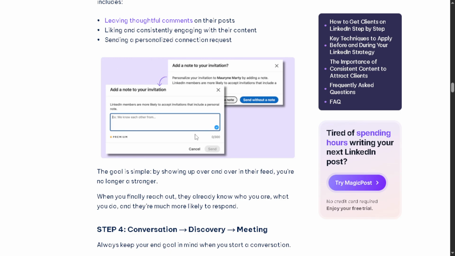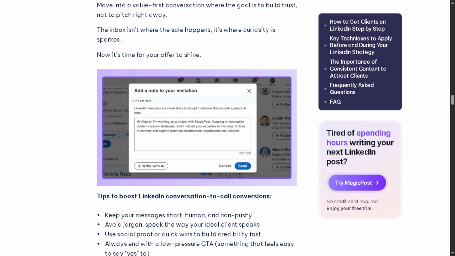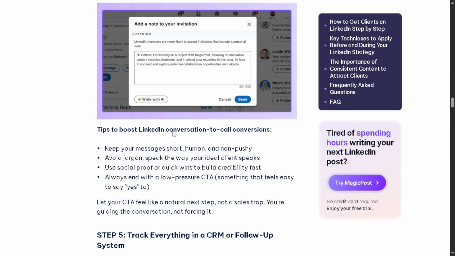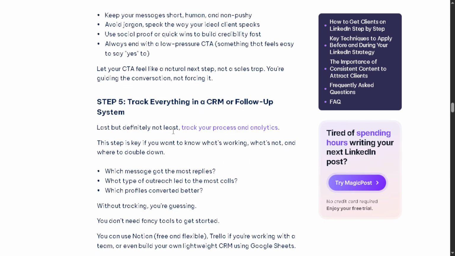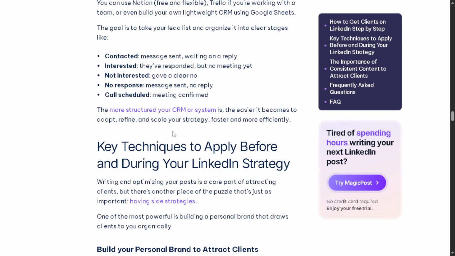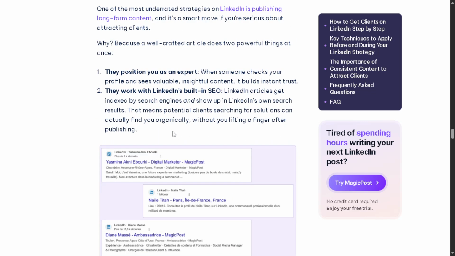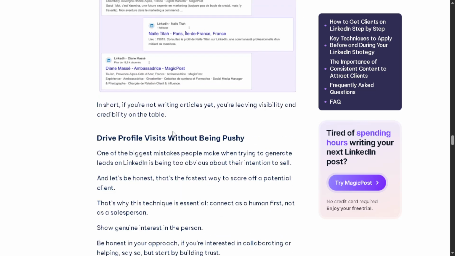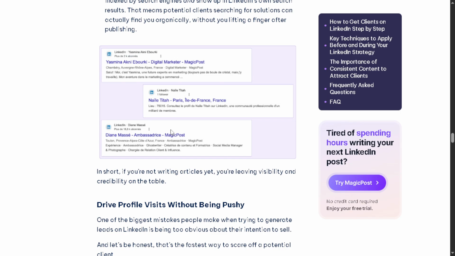As you transition from conversation to meeting, focus on sending value-first direct messages. Keep your messages short, friendly, and avoid being pushy. The goal here is to pique curiosity rather than close a sale right in the inbox. To increase the chances of engagement, consider including a low-pressure call to action. This could be asking them to review a resource you've created or inviting them for a quick discovery call.